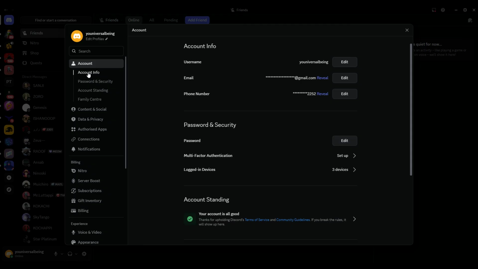After you click Account, you'll notice an expanded menu appear. From that expanded menu, click on Account Info. This is the section you're looking for if you want to access your Discord account information. Here, you can view the account details that Discord makes available inside your profile settings.